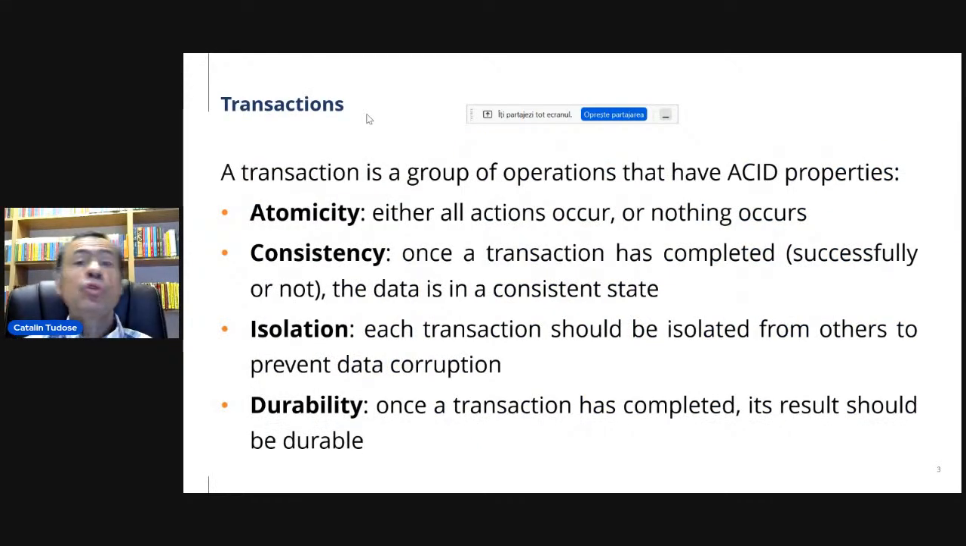To quickly introduce or reintroduce you to the idea of transactions: what's a transaction? In general, it is a group of operations that have what we call ACID properties. A is from atomicity: either all actions occur or nothing occurs. It's all or nothing. Consistency: once a transaction is completed, with or without success, the data will remain in a consistent state. Isolation, I: each transaction should be isolated from others to prevent data corruption, and we'll have some deeper investigation of the isolation levels during our talk. And durability, D is from durability: once a transaction is completed, its result should be durable. So this is what defines transactions, ACID.